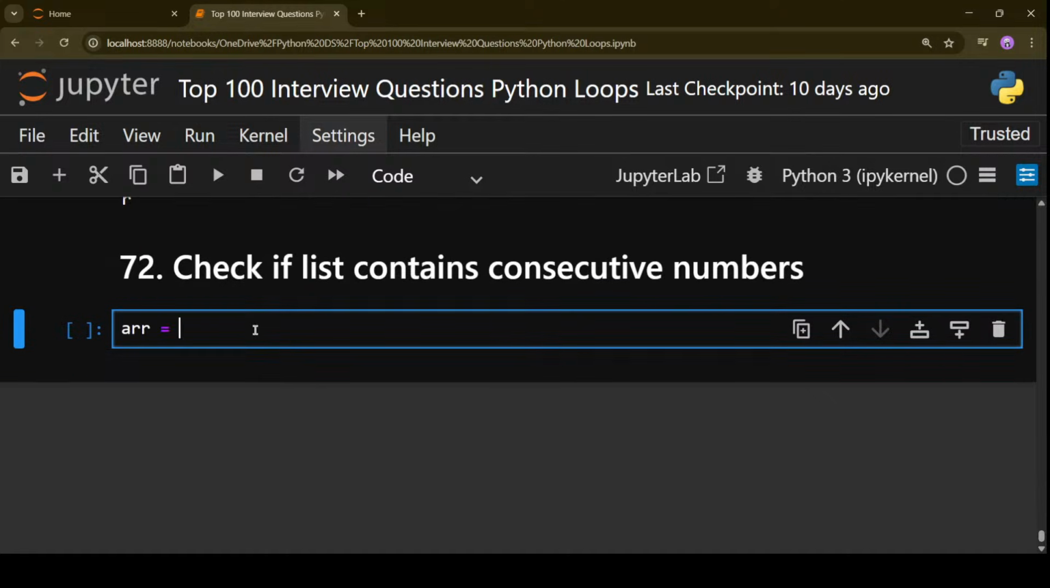And your list would be this, let's say 4, 2, 3, 5, 1. So you have to analyze this list and check whether this particular list contains consecutive numbers or not, meaning the numbers which are in a consecutive manner. It should not follow the given order. But if all the elements are in a consecutive manner, then you should give true, otherwise you should give false.